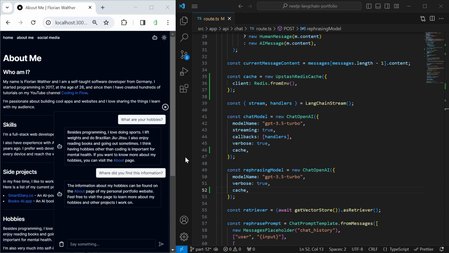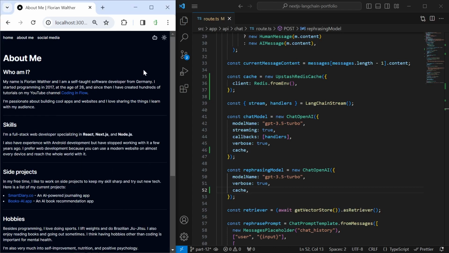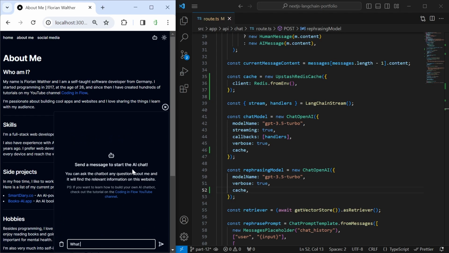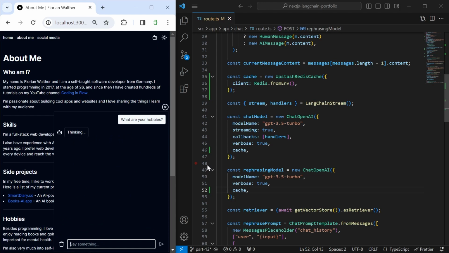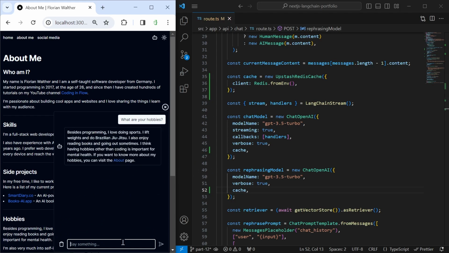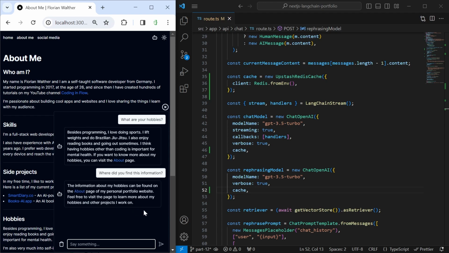But now if we refresh the page and ask the exact same questions again, it should provide the answers from the cache. Let's try this out. What are your hobbies, with the same spelling? And it got it from the cache. As you saw, there was no streaming. The answer just popped in. Follow-up question should work the same. And it does. So just like this, very easy, we set up a cache for our AI.